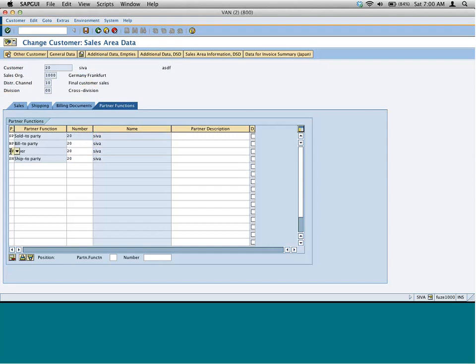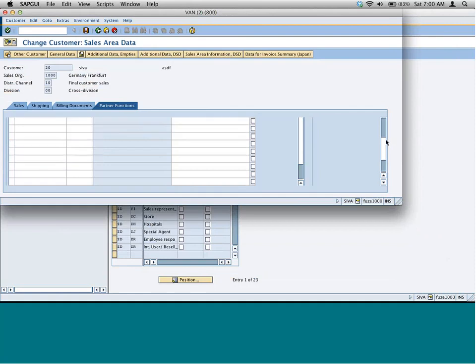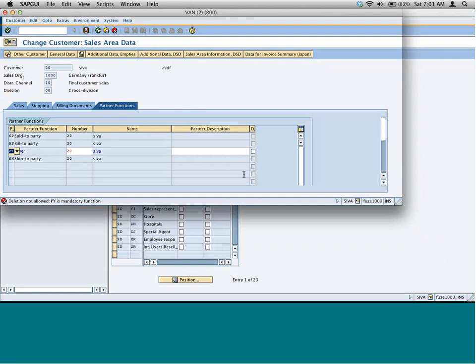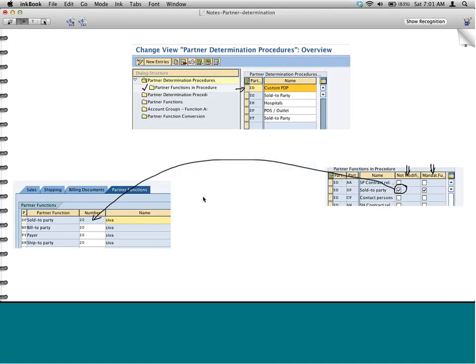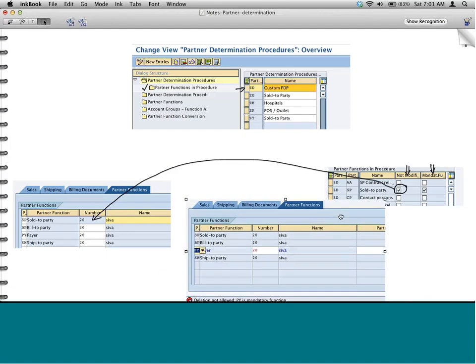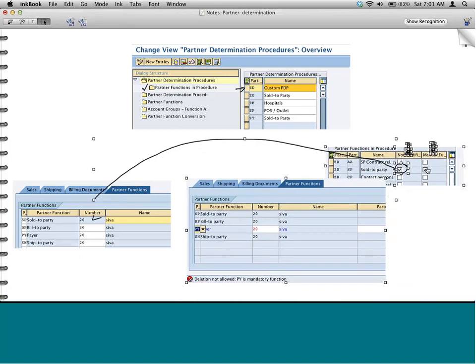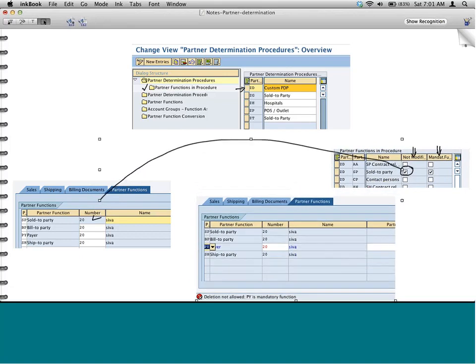Okay, now let's say we try and delete this one. What happens? It says I cannot delete it, right? So what was I trying to do? I was trying to delete this one. Deletion is not allowed because PY is a mandatory partner function. And that is determined based on the configuration over here for mandatory.